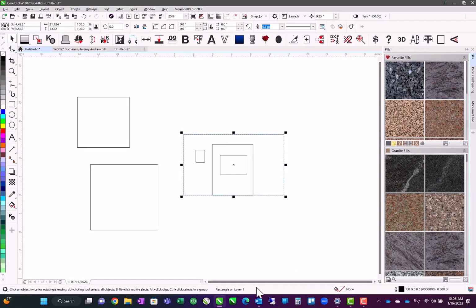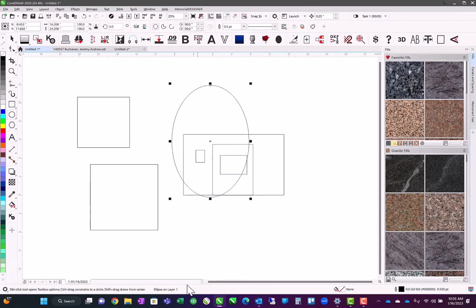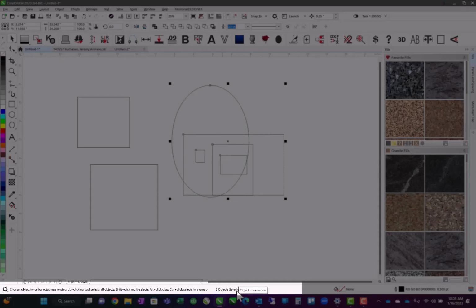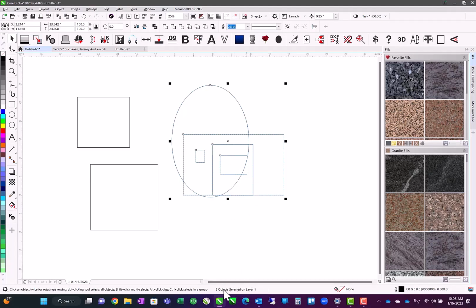The other thing down here on the status bar is this right here tells you what you have selected. So I've got this selected. It's called a rectangle, and it's on layer 1. If I had an ellipse, it would say I've got an ellipse on layer 1. If I had a bunch of things selected, it would say 5 objects selected on layer 1. So I pay attention down here too to know what I have selected or how many things I have selected, because it gives you a visual indicator of what you've got down there.